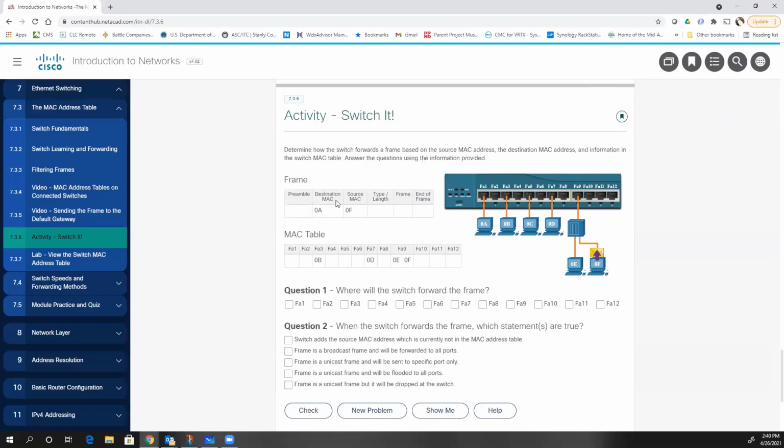But now let's look. As you look for the destination of 0A, you'll notice that's nowhere to be found in the MAC address table. Because the switch does not know where to send it, it's an unknown MAC address. In that case, it's going to send it out every port that is in use except for the one it came in on. So in this case, it would send it out FA1, FA3, FA5 and FA7.